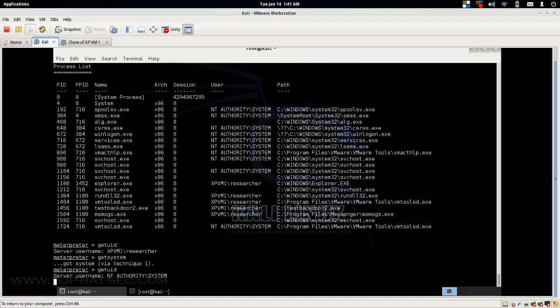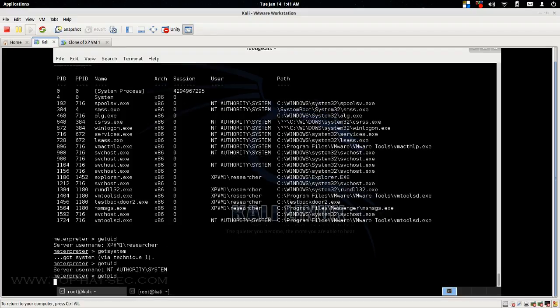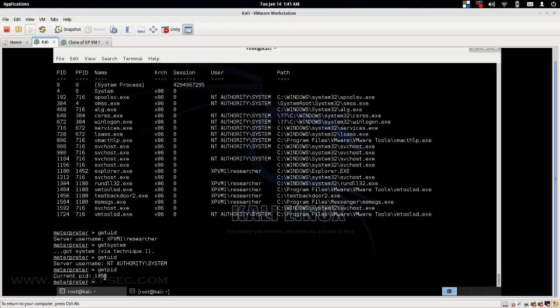I can do another get UID. We are now NT authority system. So get PID, what is the process ID? We're 1456, which is our backdoor. So we need to hurry up and get away from that in case it gets closed.